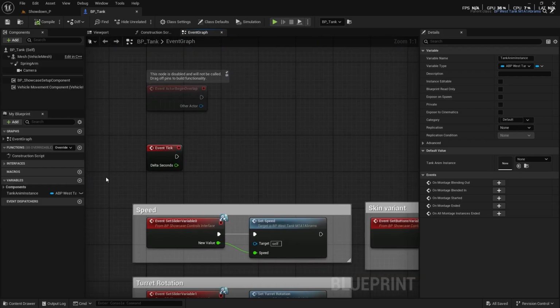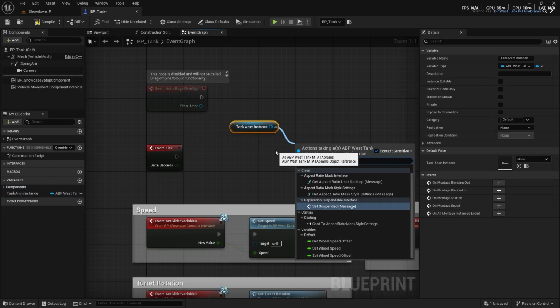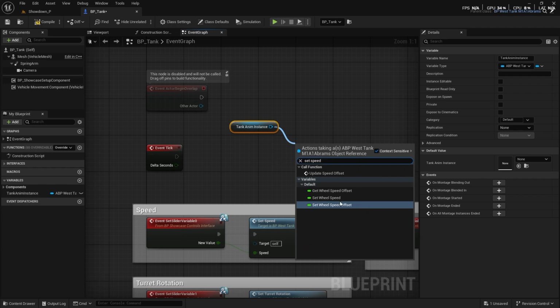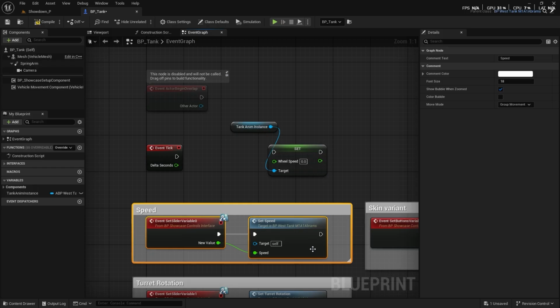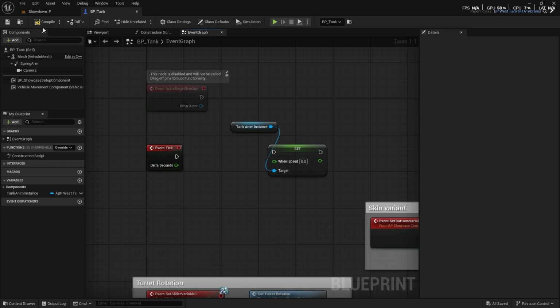That's what we need. If that is valid, we'll promote that to that variable, and then you can come to the tick function. In the tick function, I'll get this one and tell it to set wheel speed, offset wheel speed only. This is the variable. I'll just remove this one. This is related to speed. This is the same thing. I'll compile and save everything, and then I can connect this.